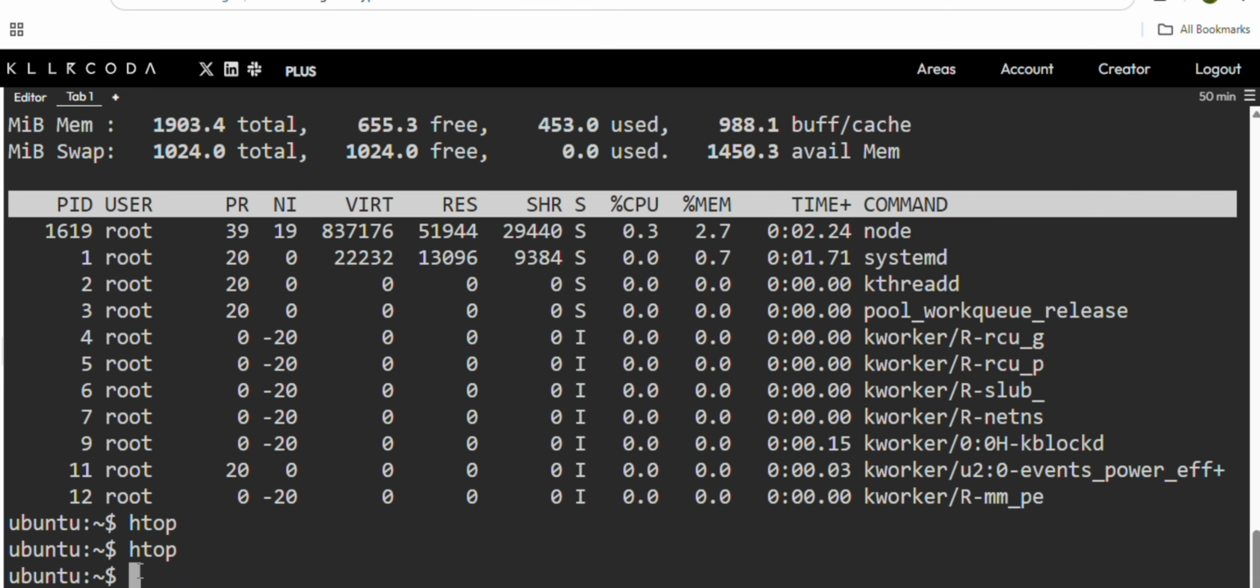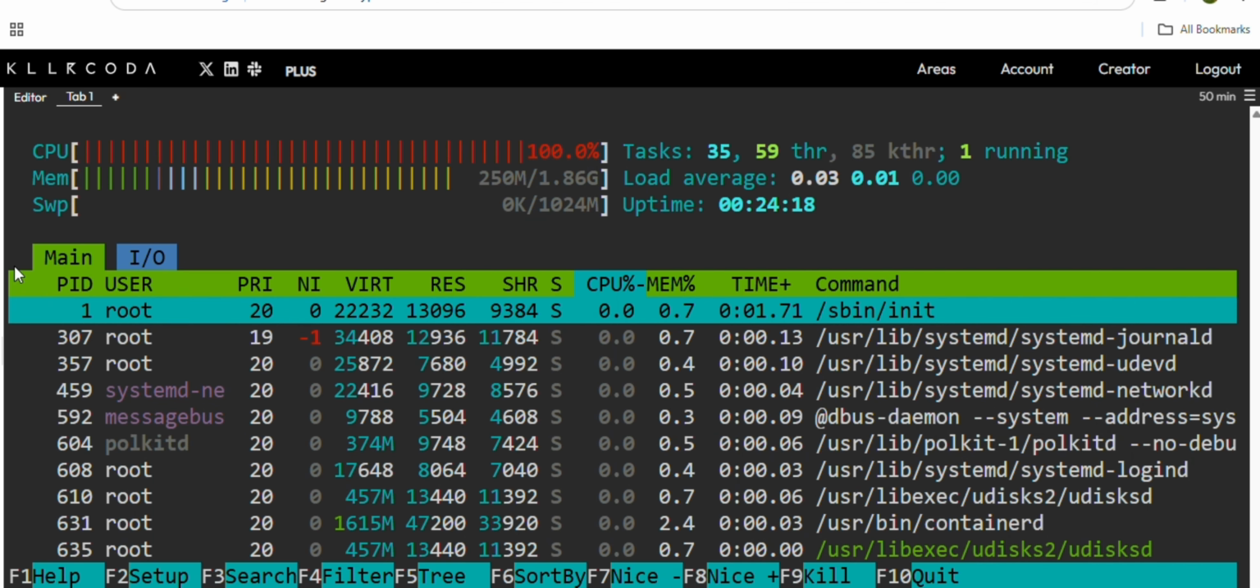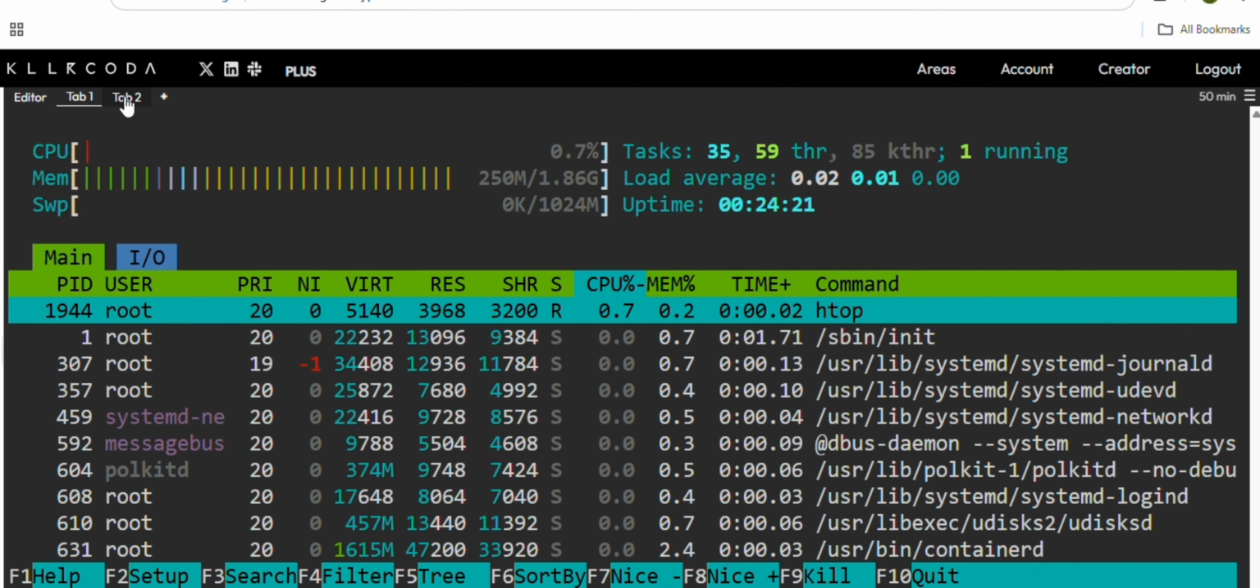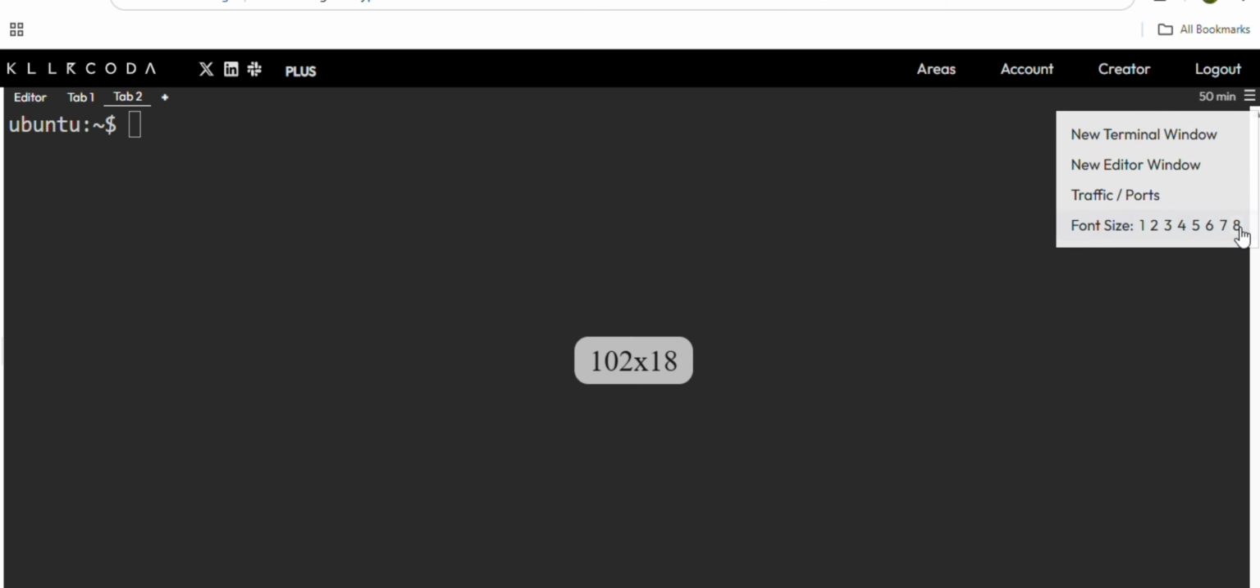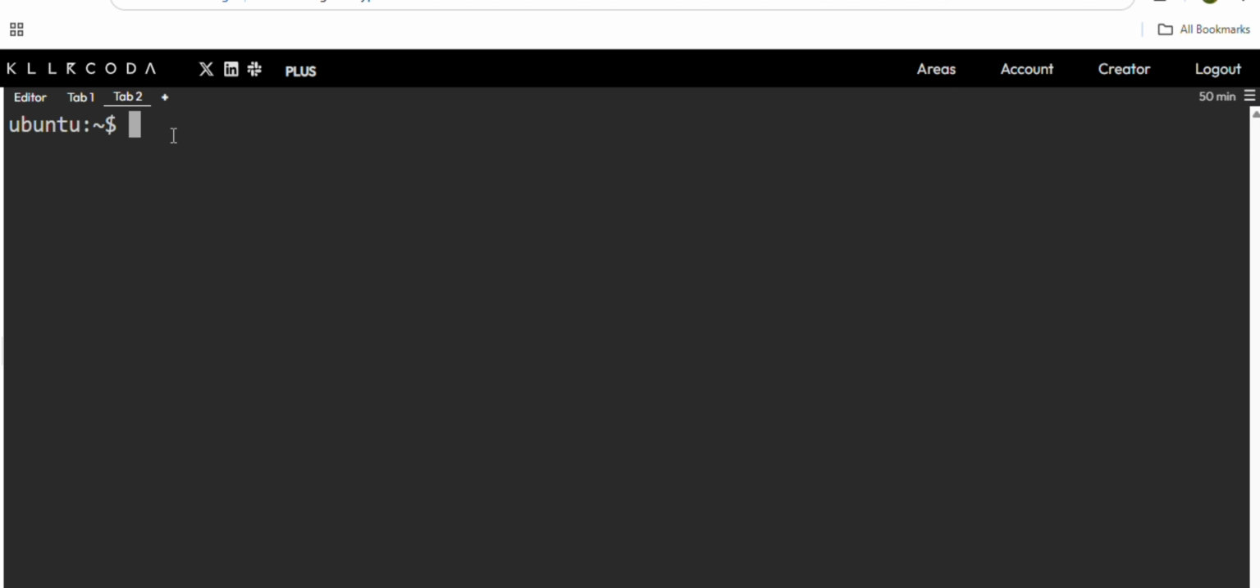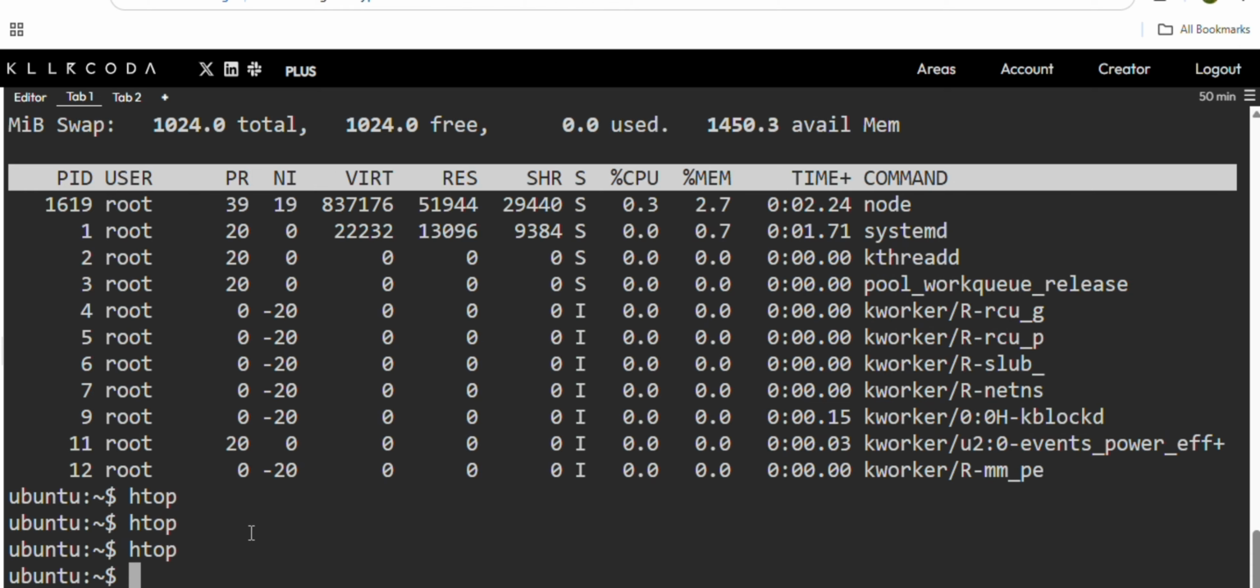For example, I am running htop here, and it is running, and I'm opening a new tab. In this new tab, I'm typing pkill and forcefully deleting htop. So I have deleted it. If you see here, it is stopped now, right? This is an alternate way to stop the process.